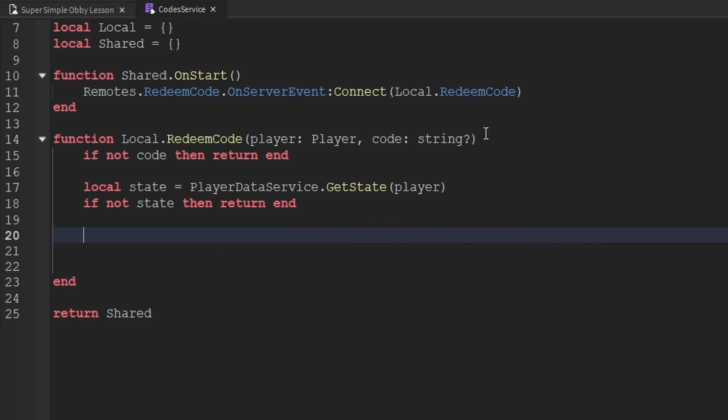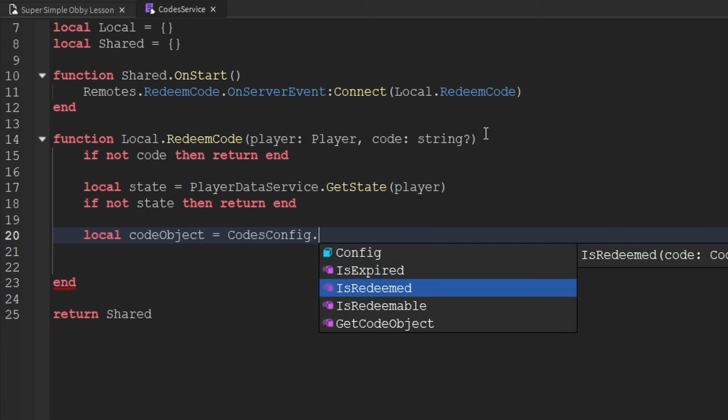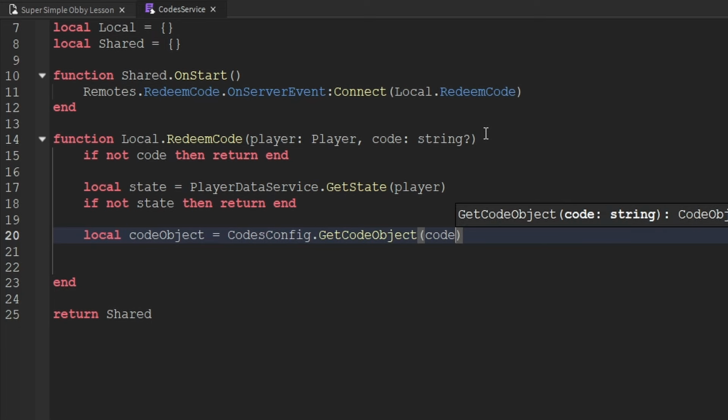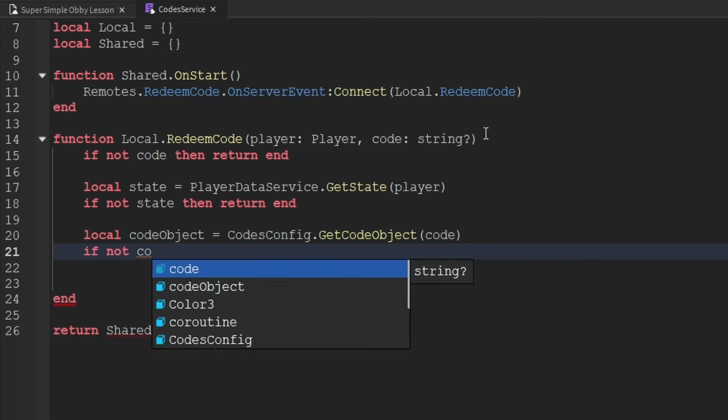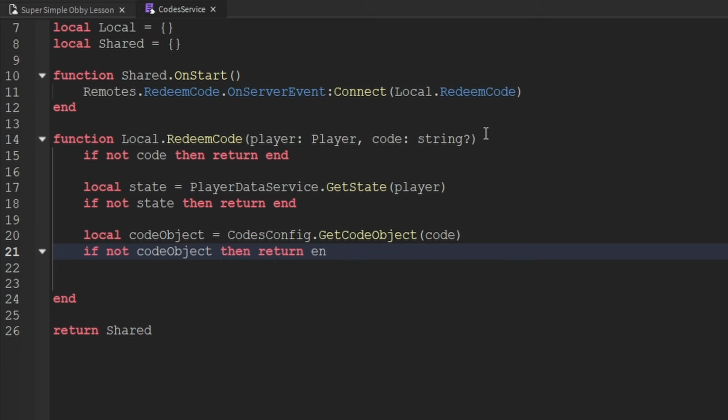After that, let's go ahead and get the code object from the specific code. So we're going to create a variable called code object, and to get the code object from the code, we're going to use the codes config, and we'll use the get code object function, and then pass through the code. And now, if we don't get any code object, then we want to go ahead and stop the function right there because we know the code is not a valid code.